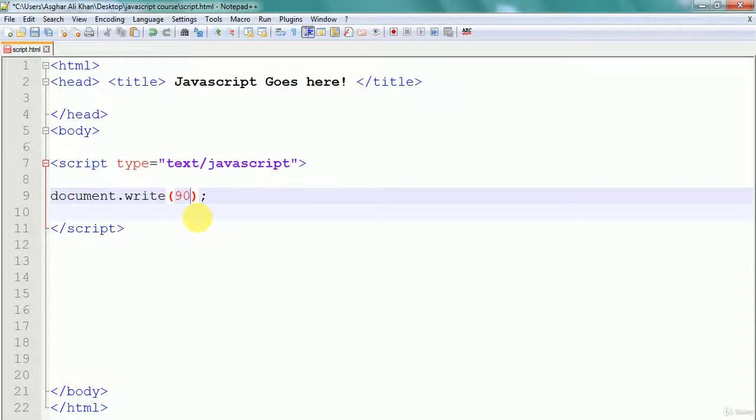But I am now going to add text like that: welcome to JavaScript, and control plus S to save, and going back, refresh, you can see nothing is going to show here. But why?